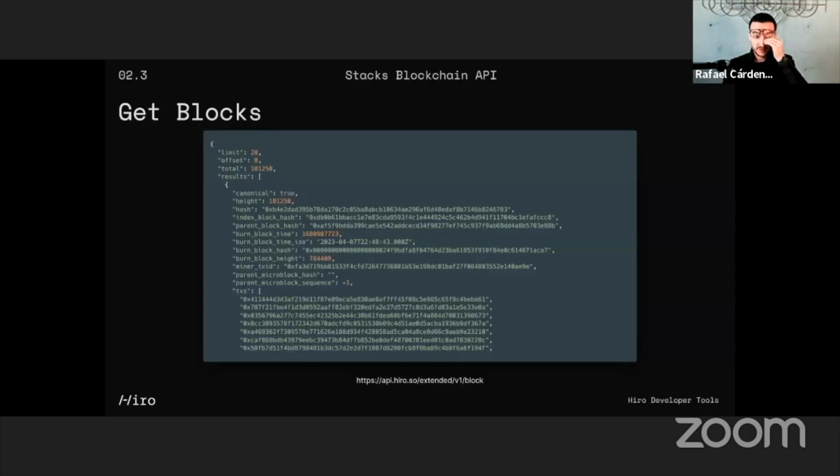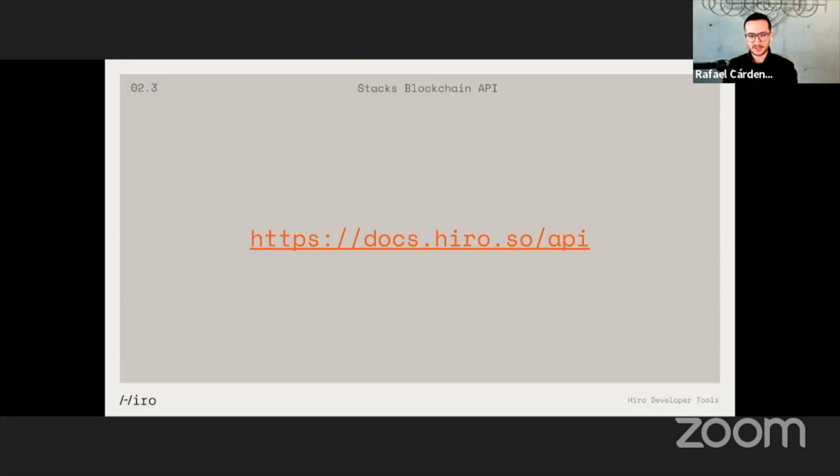So this is an example of, I'll just go over a couple of endpoints. This is get blocks. You can see that if you visit this endpoint, you'll see the latest block. For example, at the time of the screenshot, the block height was 101,250, right? And you can see the block detail, which is basically giving you its hash, its parent, which Bitcoin block it relates to, right? All the different transaction IDs, etc. So it's a very useful way for you to get information about Stacks blocks. And again, this is the link if you want to learn more, docs.hero.so/API. You'll get examples of all the different endpoints, a lot of detailed explanations, etc.